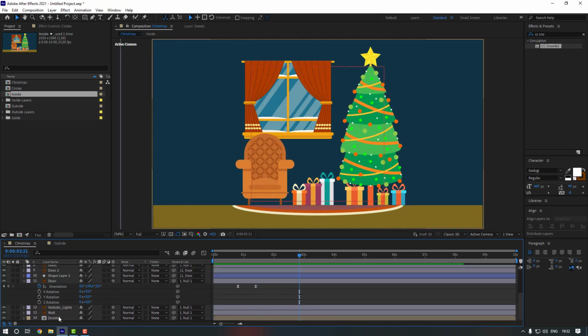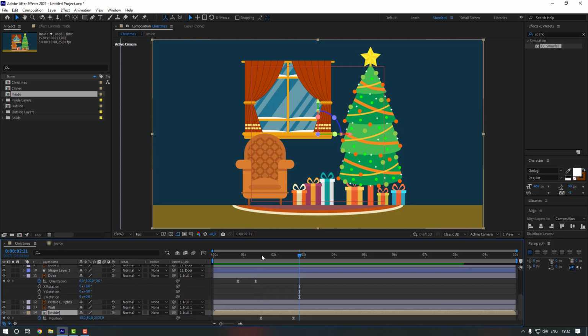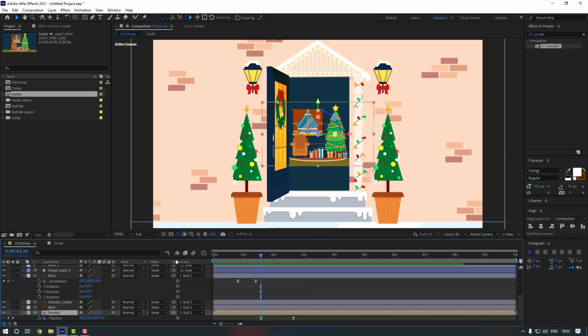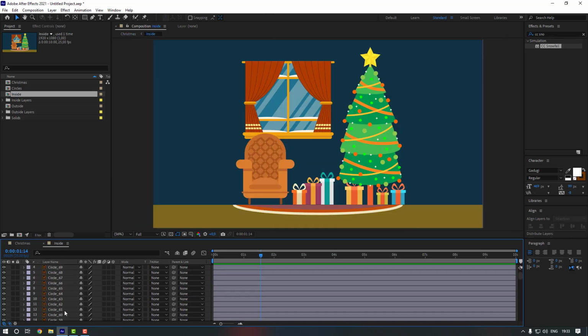Nice. Now let's select this inside composition. Let's open it here and go to main composition. Let's see the timing. Let's press U. Okay, and go to here because we're gonna make a window reflection. Okay, and go to inside composition.